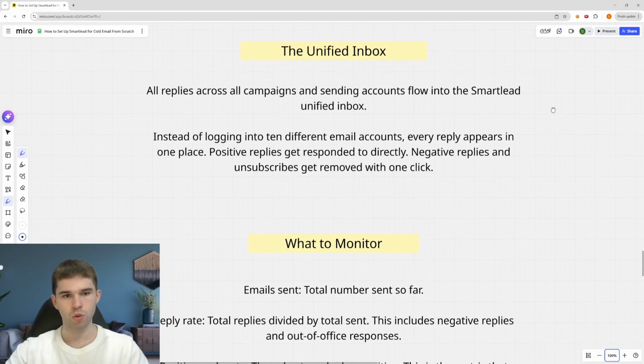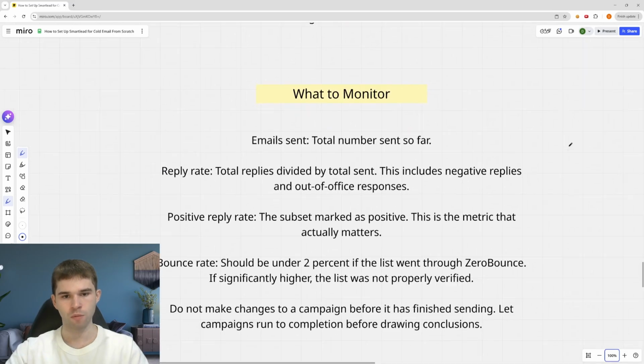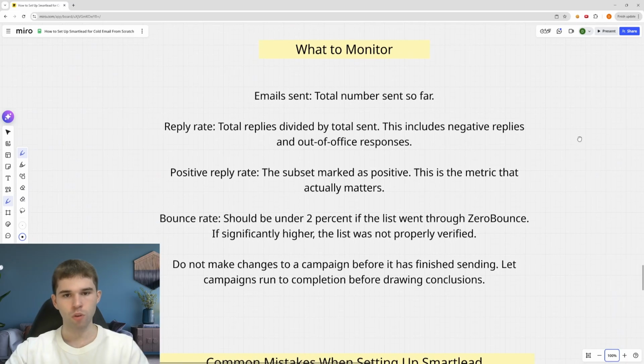Now, the unified inbox, which is very handy. All replies across all campaigns and sending accounts flow into the Smartlead unified inbox. Instead of logging into 10 different accounts simultaneously, every reply appears in one singular place. Positive replies get responded to directly, and negative replies and unsubscribes get removed with one click. Very easy to monitor. So, what to check?